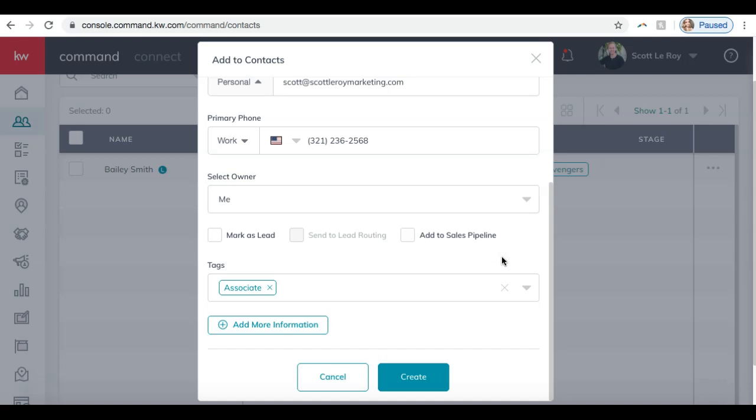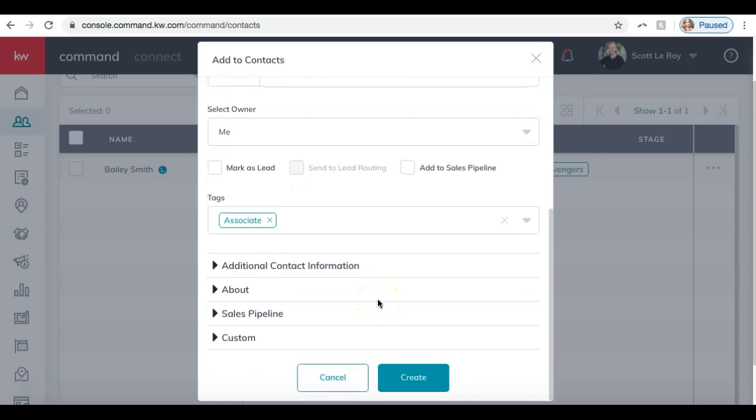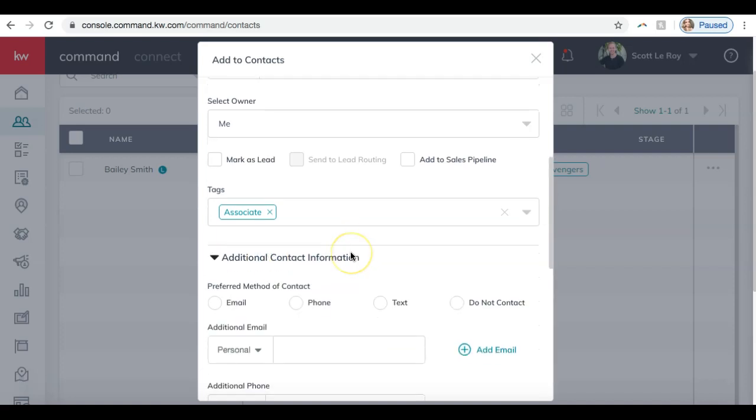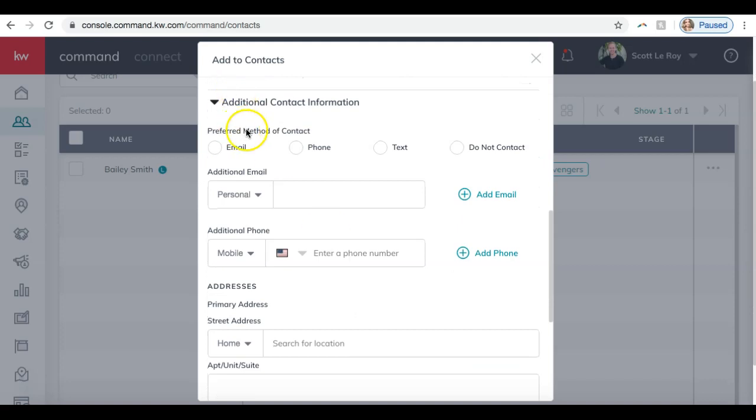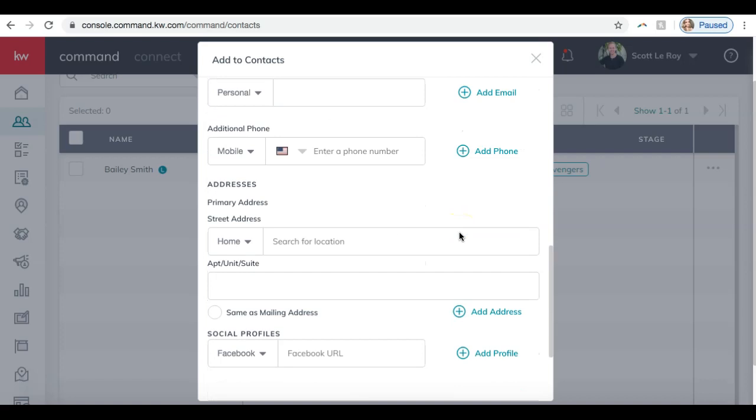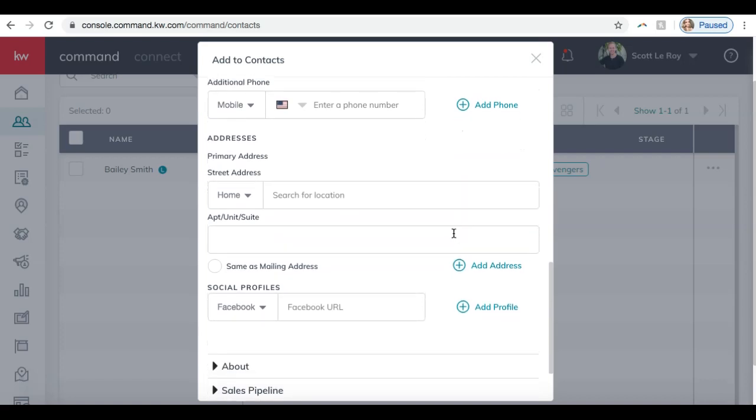And then if we wanted to add additional information, all we would need to do is click on this button at the bottom for Add More Information. And then we can work our way through these additional drop-down menus. So if we click on this one here for additional contact information, we can select their preferred method of contact. We can add in those additional emails and phone numbers. We can add in their address.